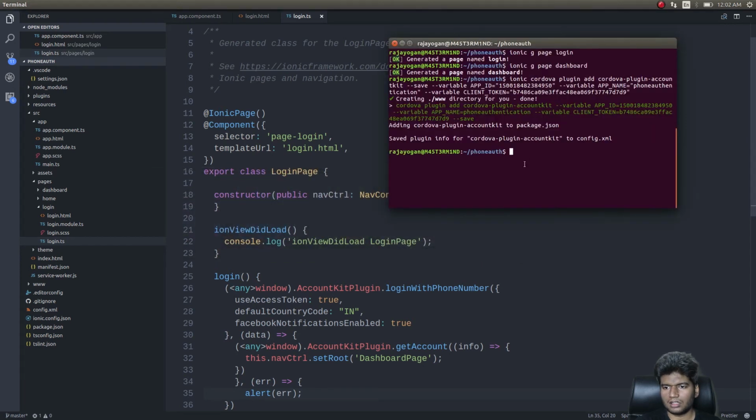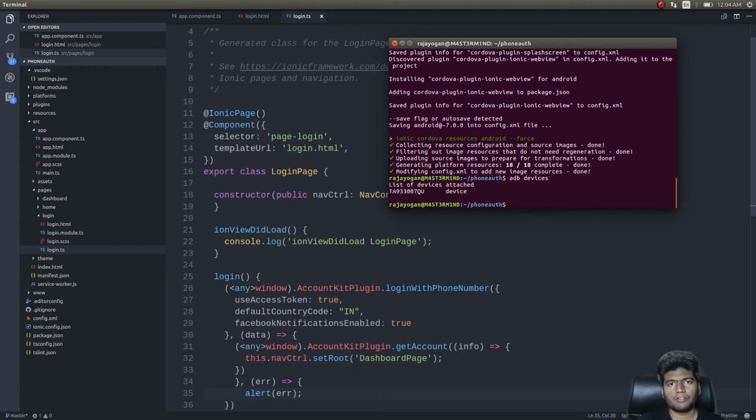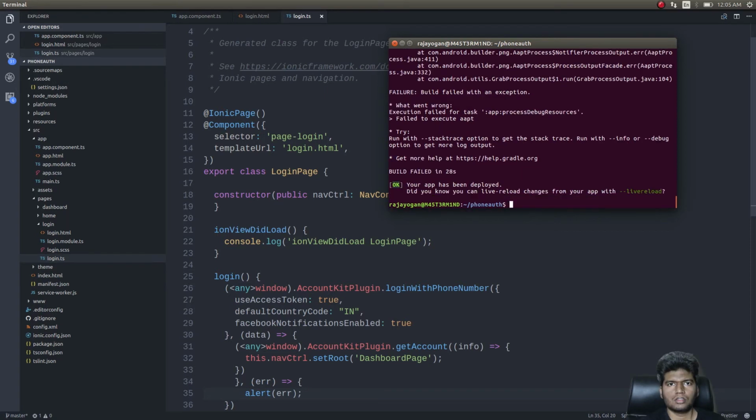Let's see if this got installed. Yeah, this got installed. Now let's actually try to run this app on our device and see if this works. Okay. So first I should set up a platform, right? cordova platform add android. Okay, this is done. Now let me connect my device and then try to run this app. Now if I try to run this app, I'll get an error. First I'll show you the error and then I'll show you how to fix it. So ionic cordova run android. You get an error, right? Now if you notice, the mouse is not there.